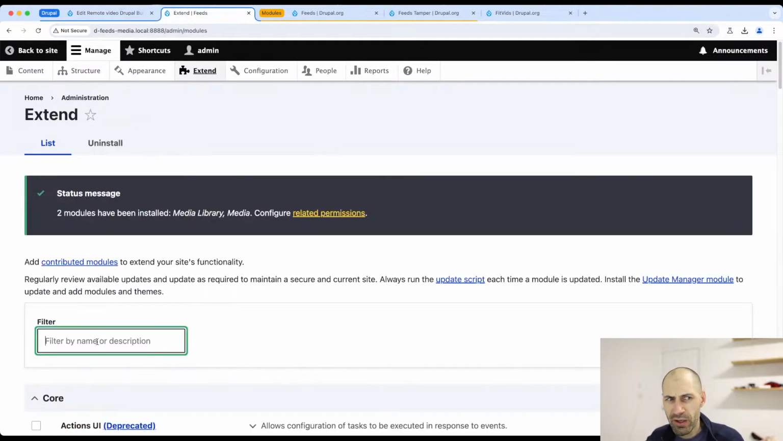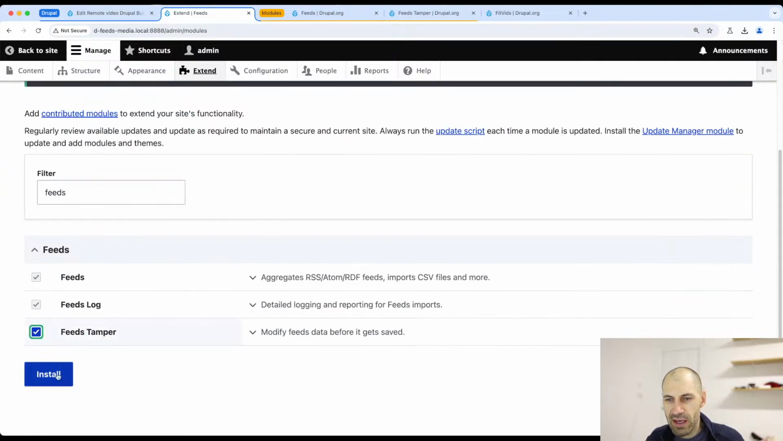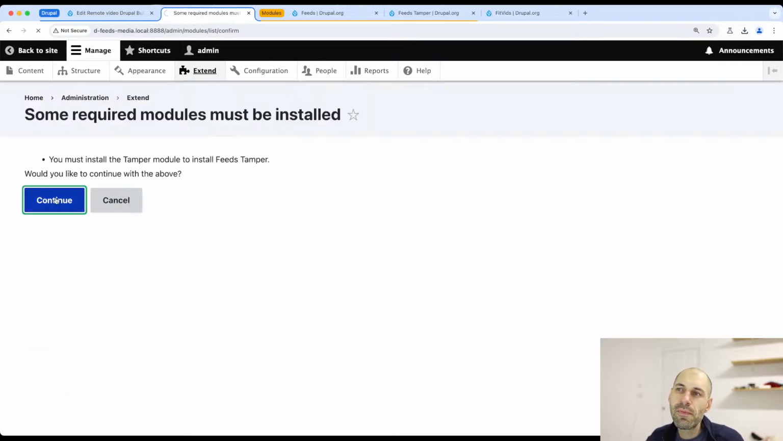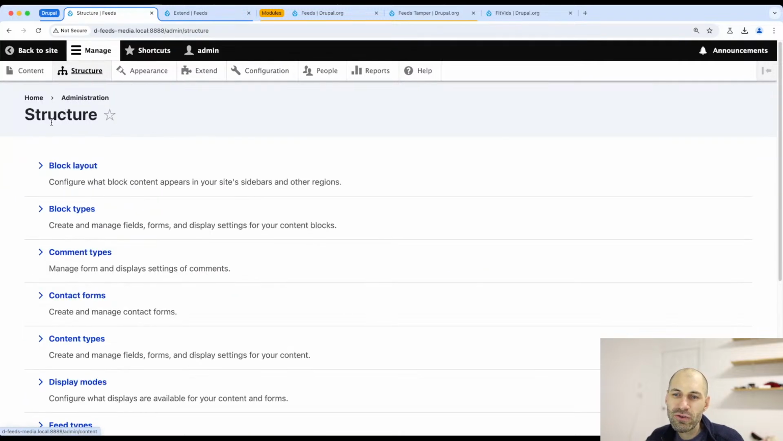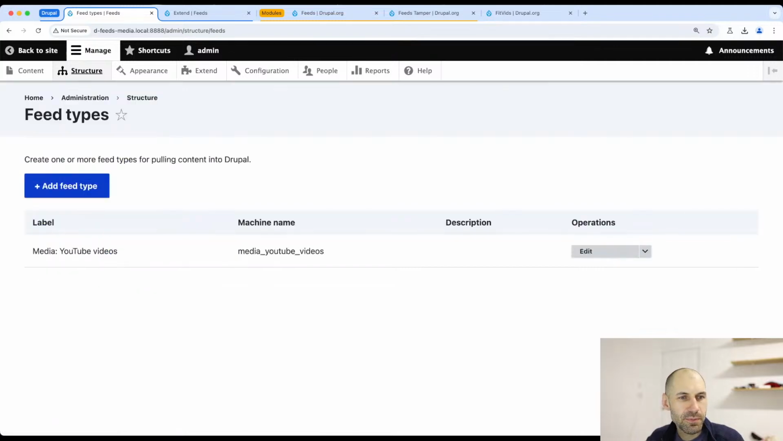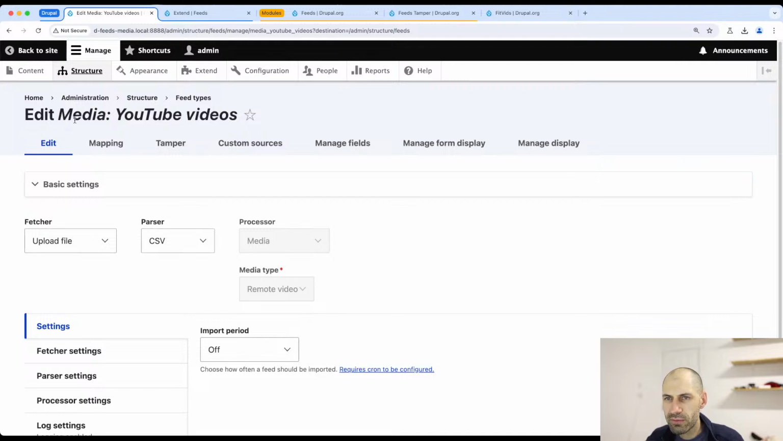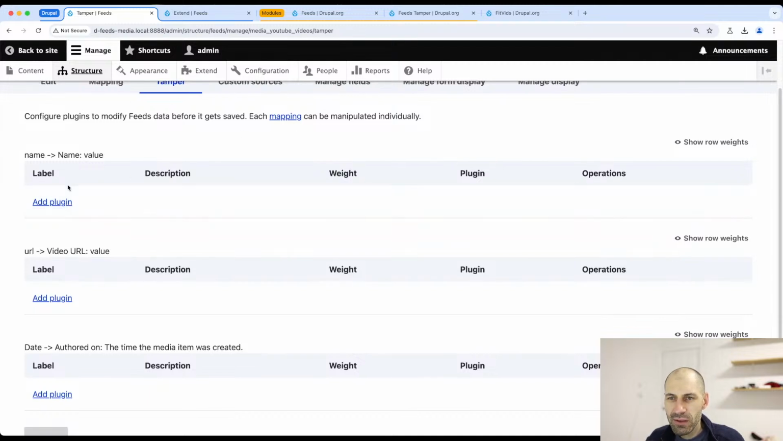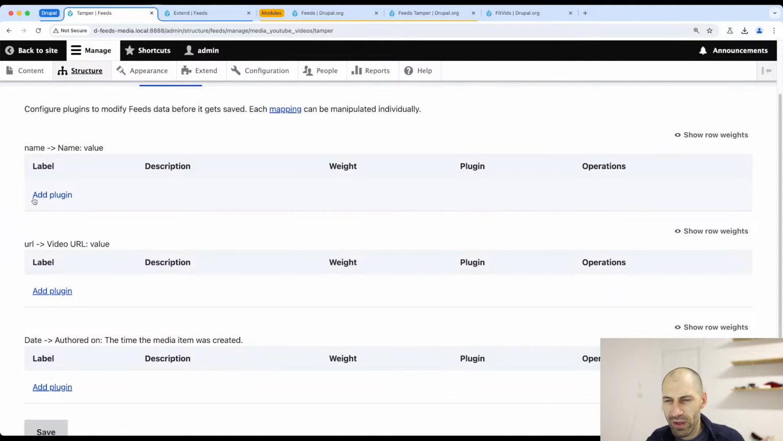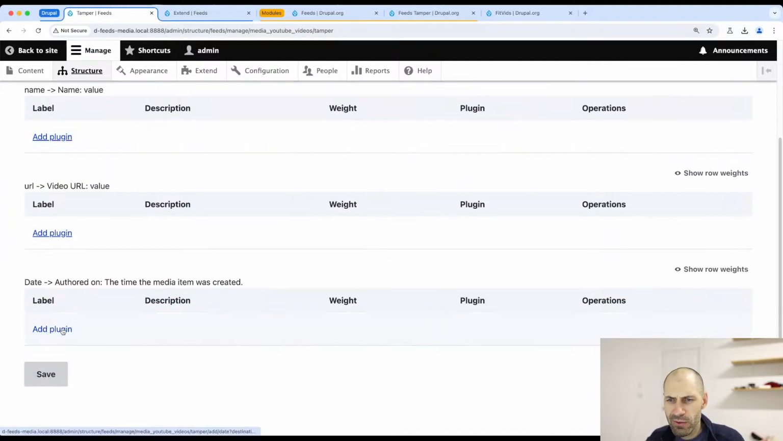Let's go back to feeds. And let's search for Feeds Tamper and we'll select it and click on install. Go back to structure, feeds. Let's edit our feed type. And now you should see a new tab called tamper. And for each mapping, we get a section so we can manipulate things. So let's go down to add plugin.